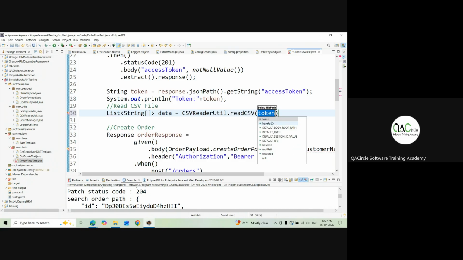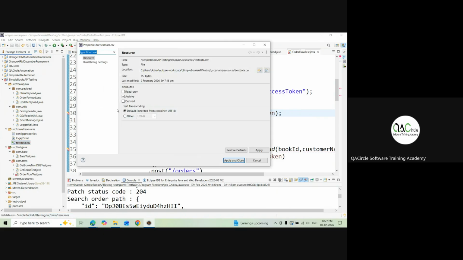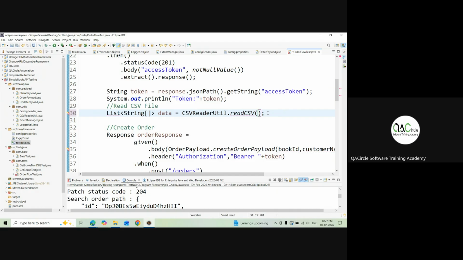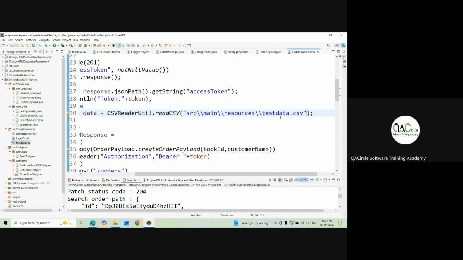Now we have to give file path here. If you remember, file path is here. So right click on the test data. Right click on the test data. Go to properties. Just copy this one. Last few things. That's it. Source main test data dot csv. If we just copy it here, double quotes. That's it. Dot csv. Source main resource test data dot csv.